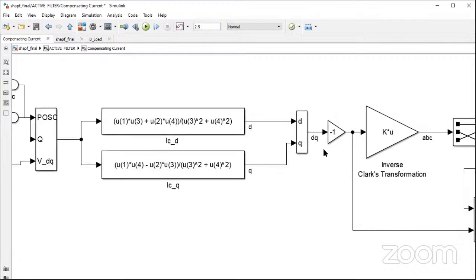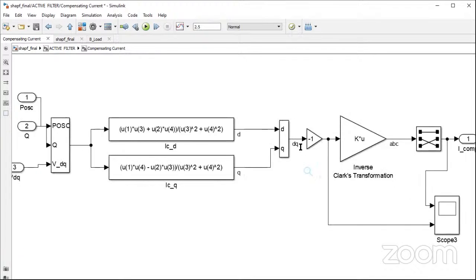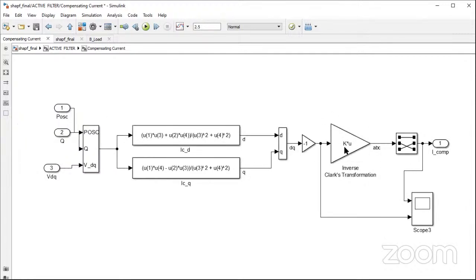So by compensating through the DQ theorem, then again for the inverter, how many switches are there? 3 legs, so total number of switches is 6, right? Those 6 switches need 6 gate pulses. That's the reason that while you are giving the gate pulses, the DQ transformation is converted to ABC again.